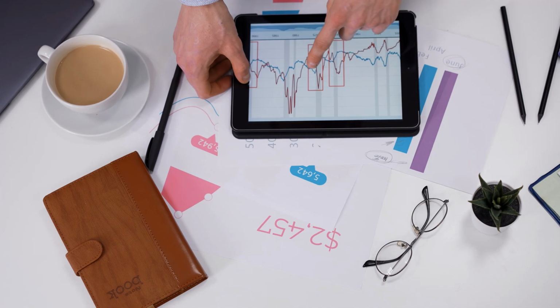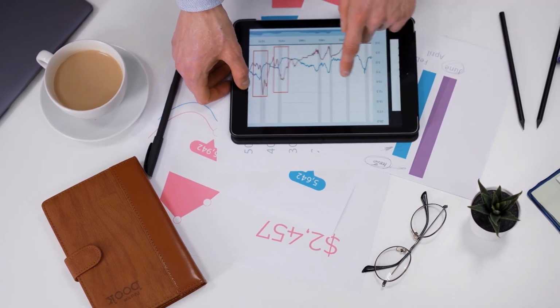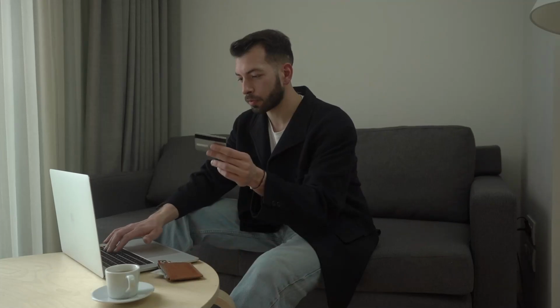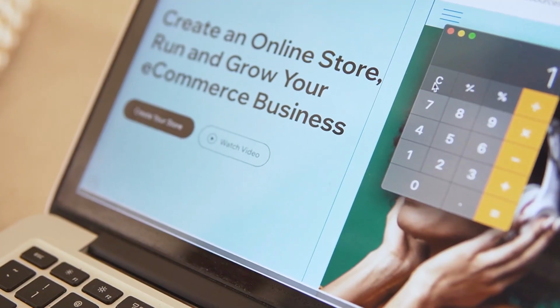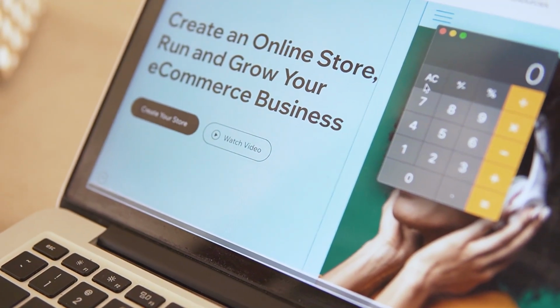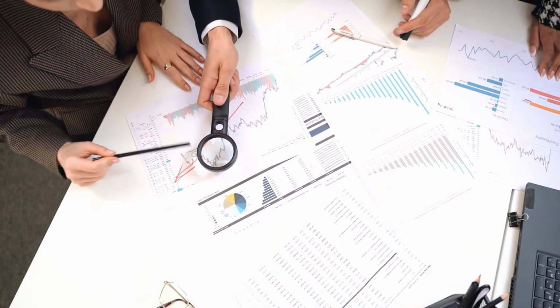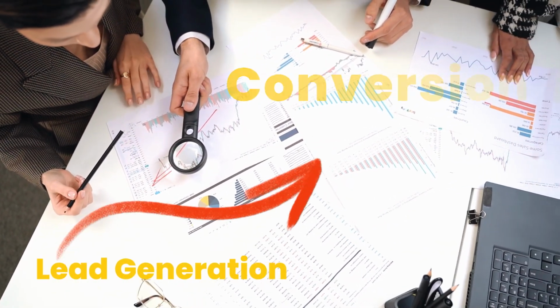A sales funnel is essentially a graphic depiction of the customer journey that leads potential customers from initial awareness to the final purchase. These platforms typically offer a wide selection of pre-made templates that are suited for different phases of the sales process, from lead generation to conversion.